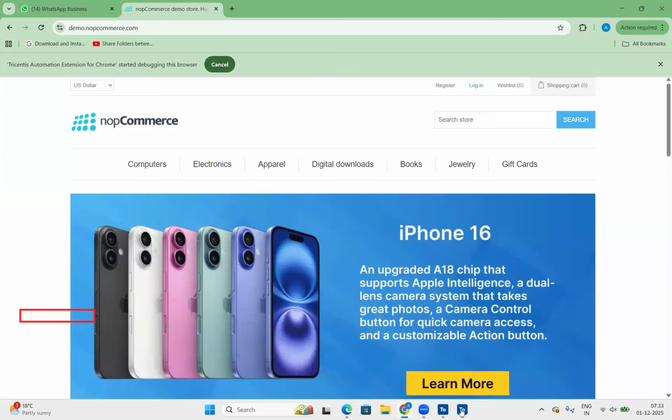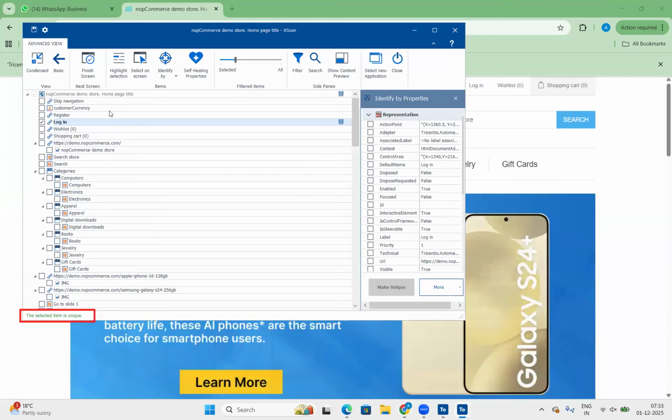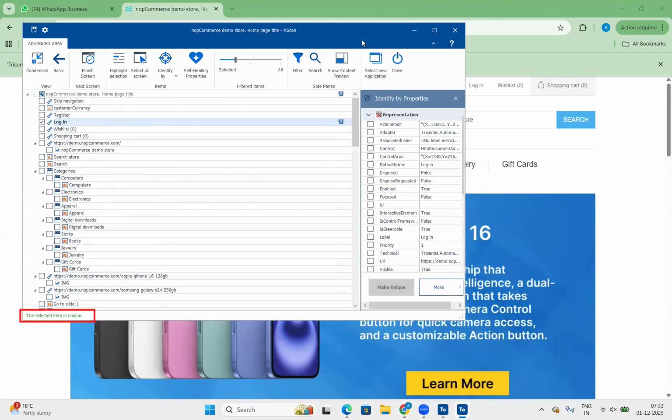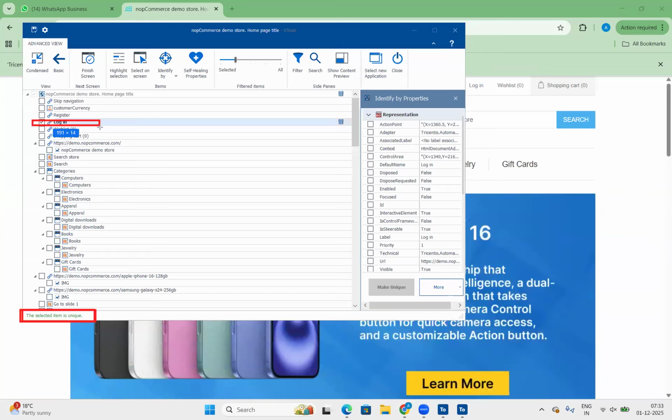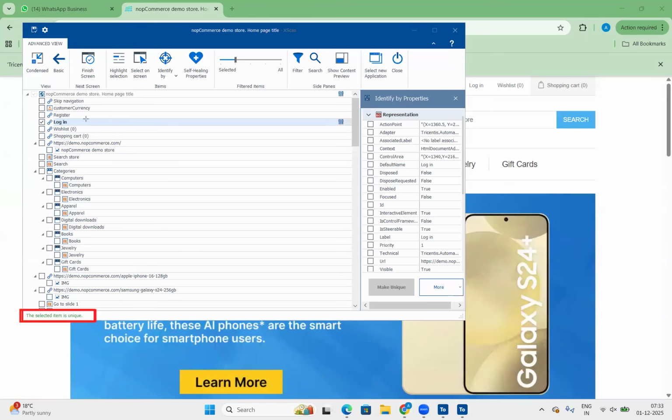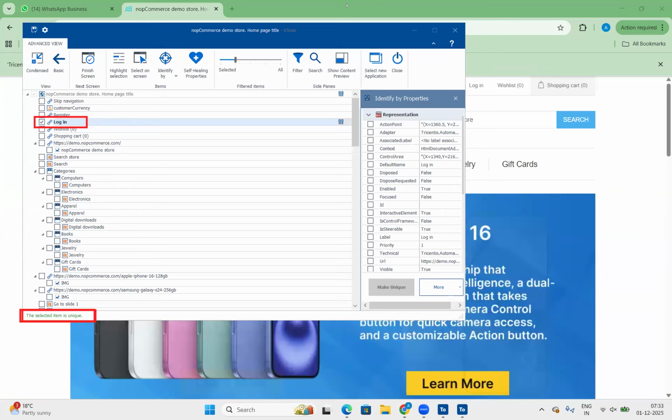It's very simple. Just go to module, scan application, and then choose this application option here. Automatically, it shows the selected item is unique. Are you able to see the selected item is unique message? Everyone?